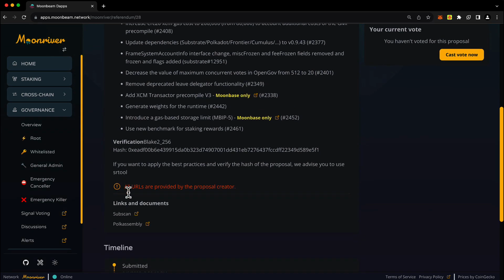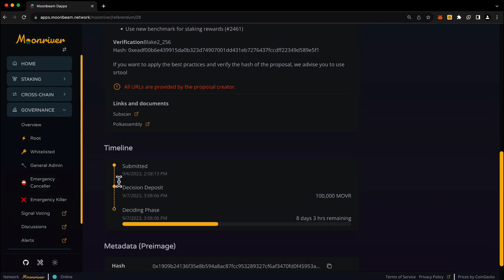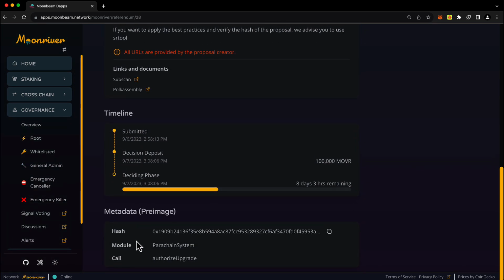If you scroll down, you'll also see the exact change that is taking place. So in this case, we can see the module here, which is parachain system, and the call, which is authorize upgrade. This is going to authorize a new runtime upgrade for Moonriver.